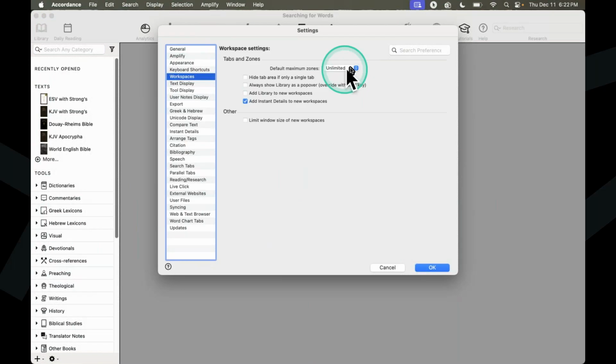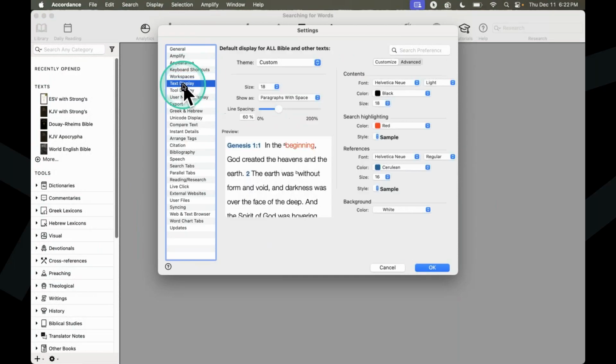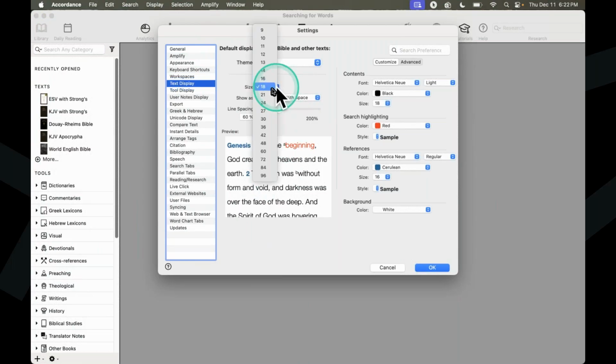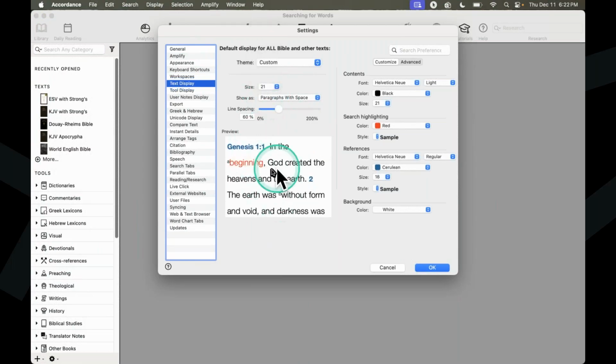The next thing I'm going to look at is workspaces. I like them to be unlimited. You may or may not want to have instant details to a new workspace. For now, I'm going to leave that on. Text display, this is something I like to do. Right now I have it in paragraphs, but you can also do it so that it's just verses with space, or just separated by verse, and you can choose the size. For this presentation, I'm going to have the size be 21. I'm going to have it be a bigger font. And this is the space between.